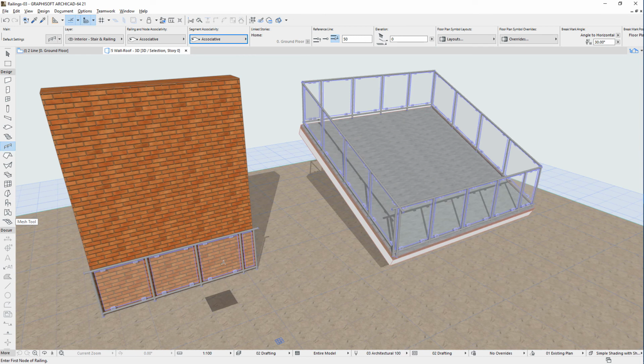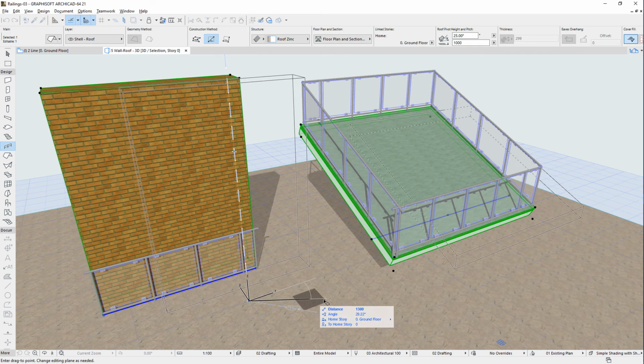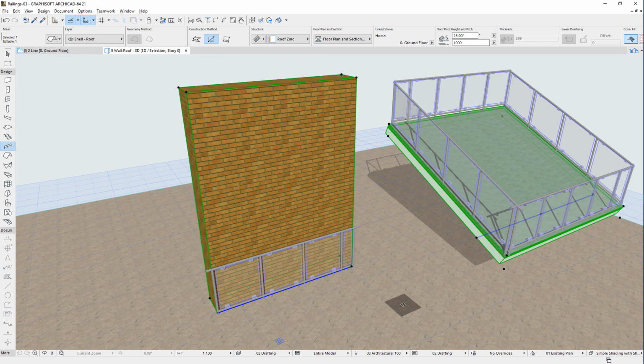If the railing is associated to such an element type, when the element is moved or its geometry is modified, the railing is also updated based on the new geometry and position of its host element.